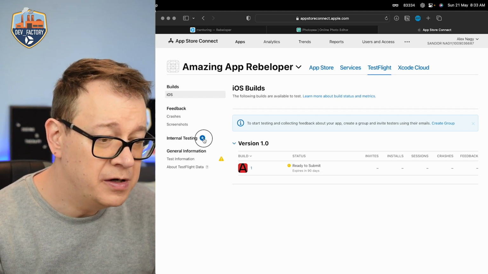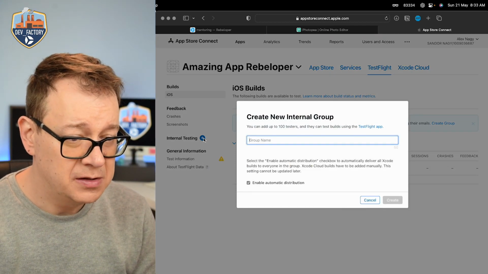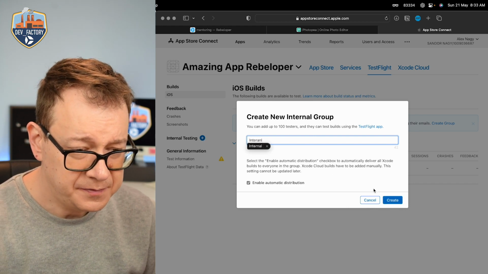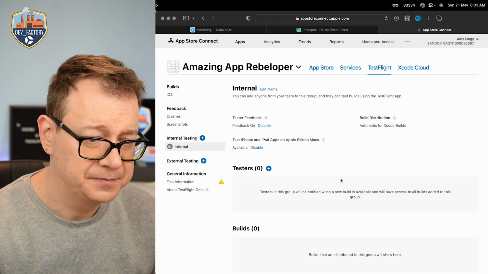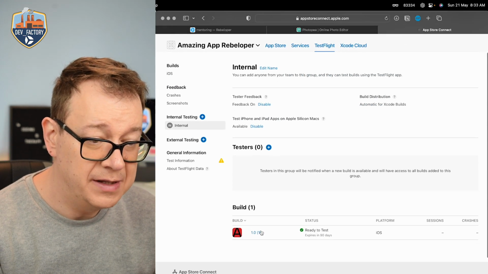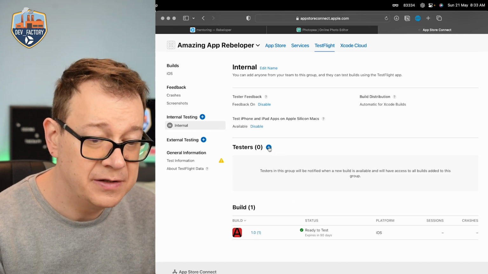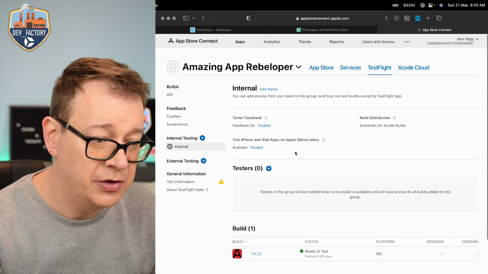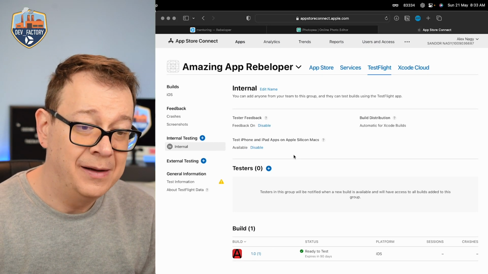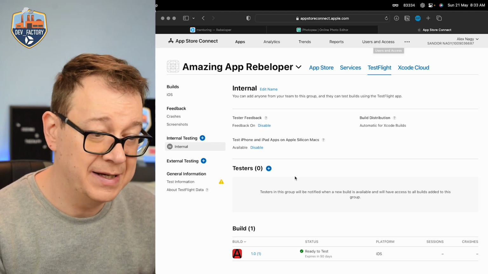Now, you want to create an internal testing group. So let's just have this as maybe internal. Let's create that. And there we go. What you want to do is make sure that under the build, it's right over there. And if you want to add new testers, then you can do so right over here. Now, this is for internal testing. You can set up your email addresses under Users and Access.